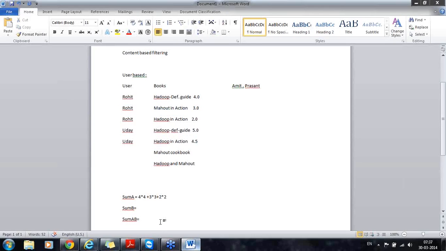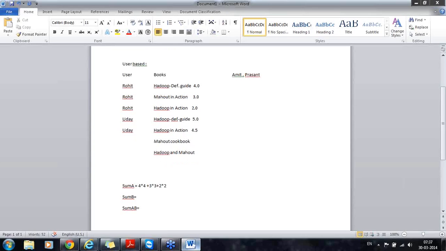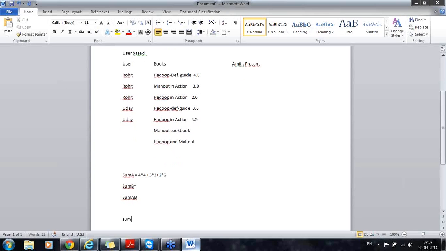Okay, and then finally, how we will calculate the similarity formula, the correlation. It would be sum of AB divided by the square root of sum of A into sum of B.